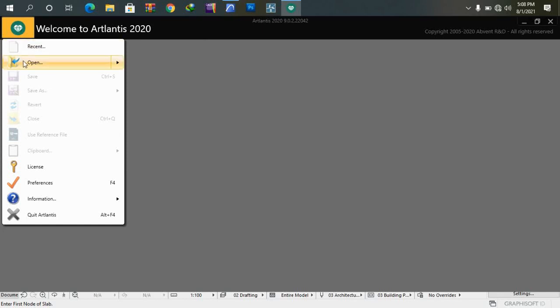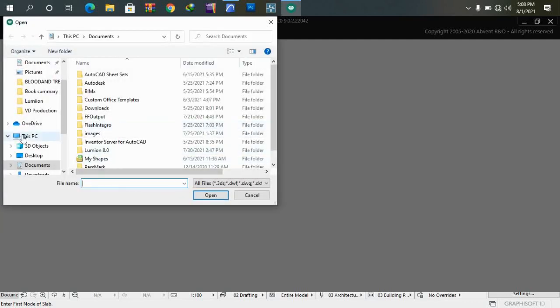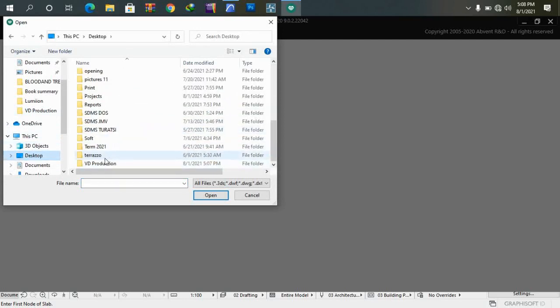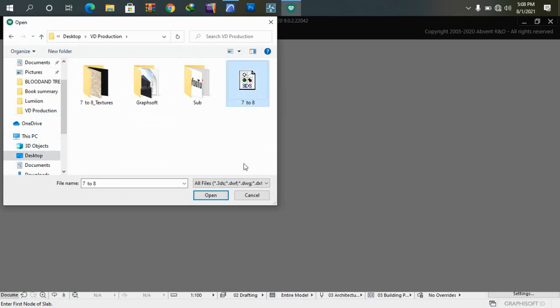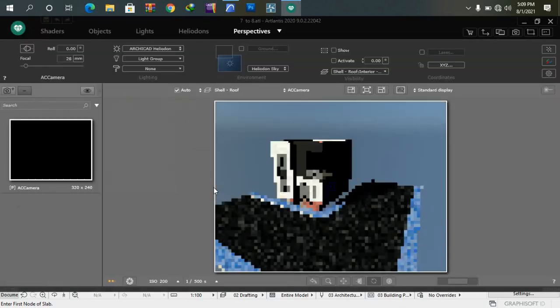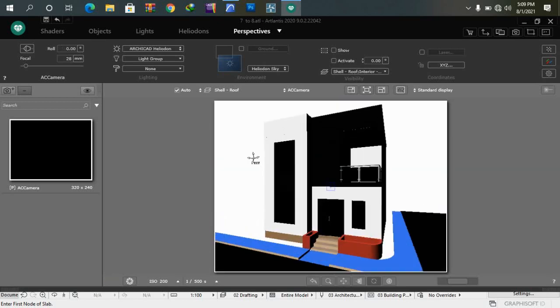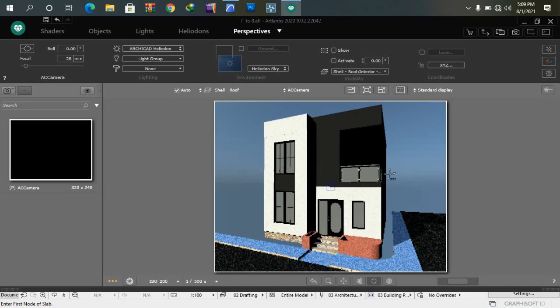You go to Artlantis, then as I said, I'm using Artlantis 2020. Open, I can open Artlantis document here, but I can import also another file. So I go to the desktop VD production here, 78, that is it. So you have to see here if it is 3DS, it is here. So now I can open import. So now you can go ahead and do your rendering.